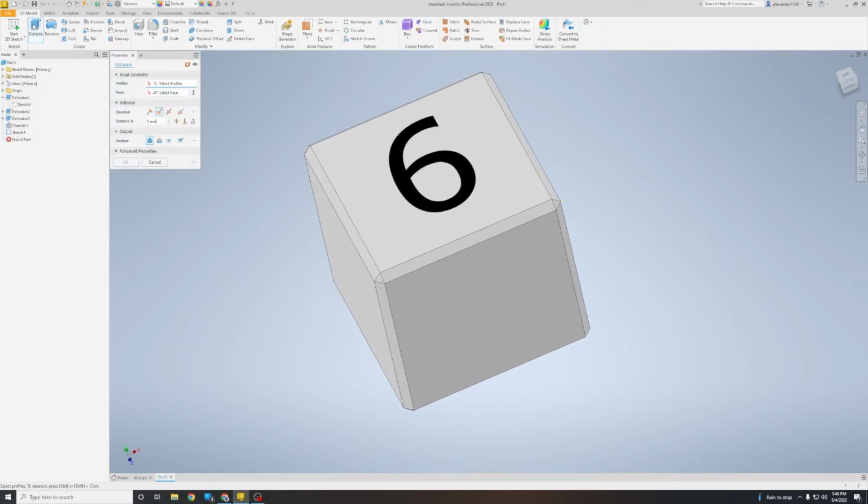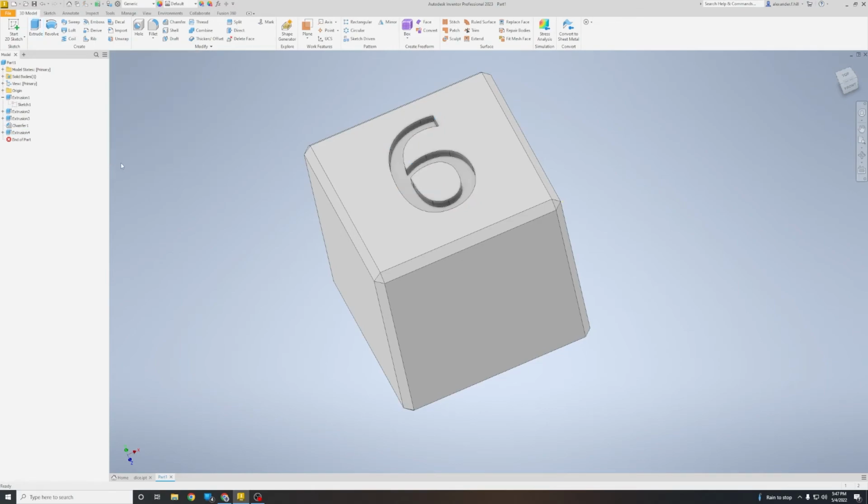Clicking Extrude, I need to tell it what I want to extrude, and it is my number 6. I need to make sure that my boolean is set to cut, and my distance I want to be 1 millimeter. If I make this cut too deep, it's going to reveal the secret chamber inside of my dice, and the gig will be up. I'm going to say OK. Now it's time for our time lapse where I repeat this on every side.